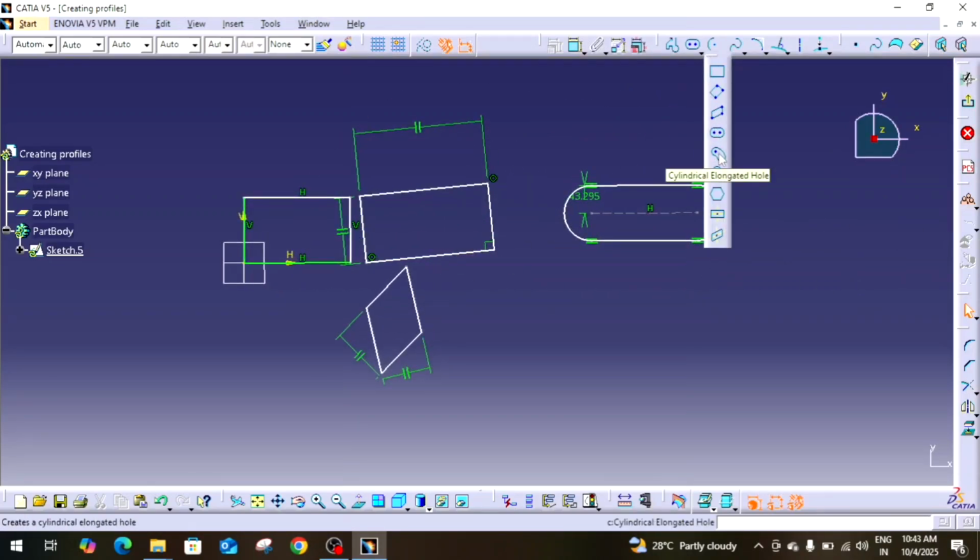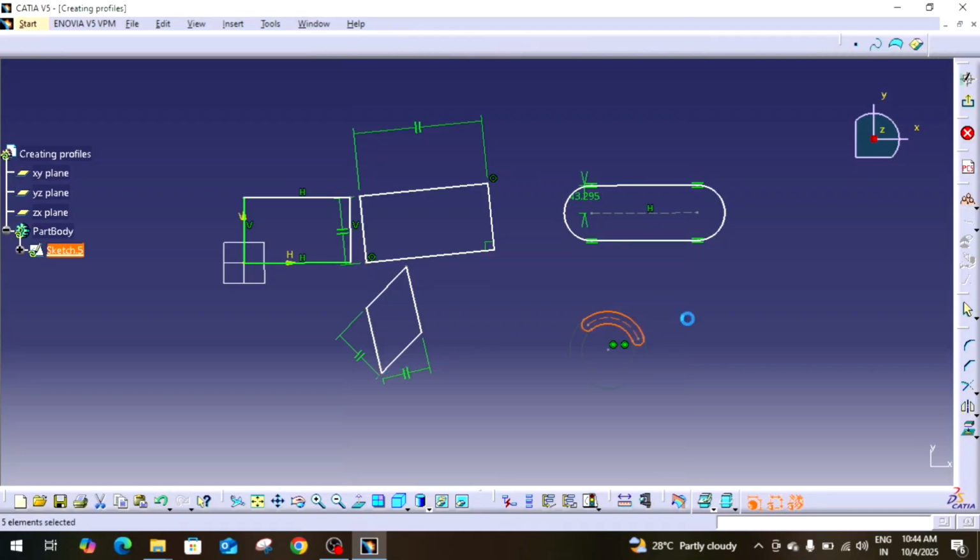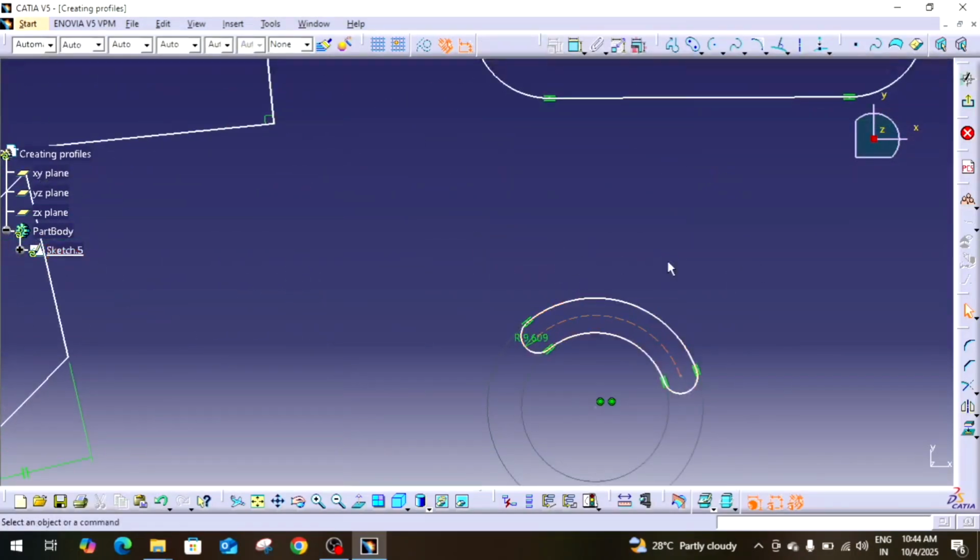The next one is the cylindrical elongated hole. How to create a cylindrical elongated hole? Create a cylindrical elongated hole by defining an arc as its axis and defining its thickness. We have to create an arc first, then this is its axis, and then give the thickness or the height to the elongated hole. This arc is its center line or center axis.